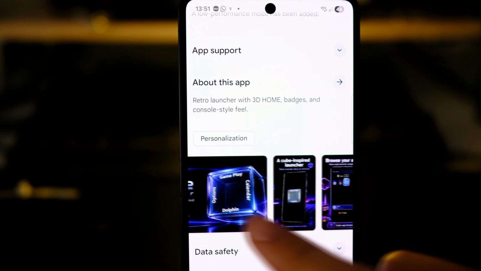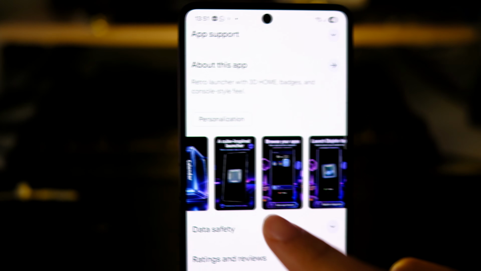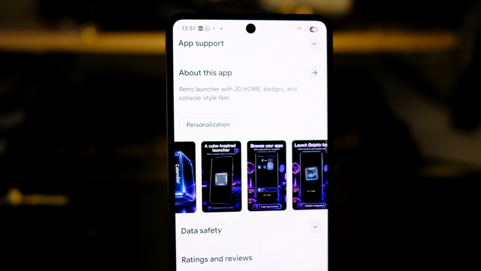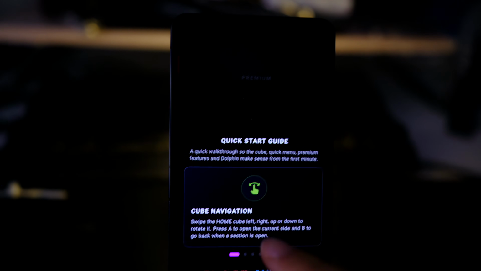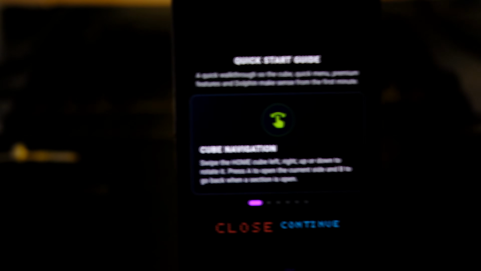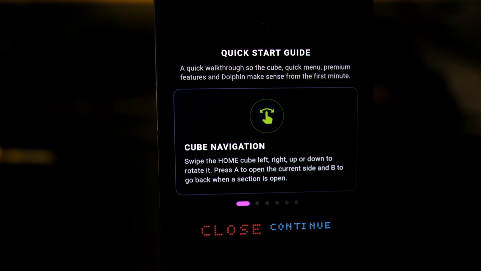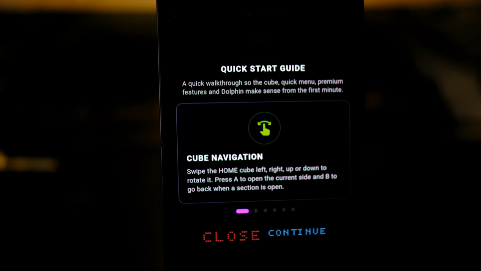The first thing I'm going to do is open the app. Once it opens, you'll notice that the classic GameCube style intro animation is no longer there. As I mentioned before, this is because of copyright reasons. However, removing that intro video doesn't really take much away from the overall launcher experience.